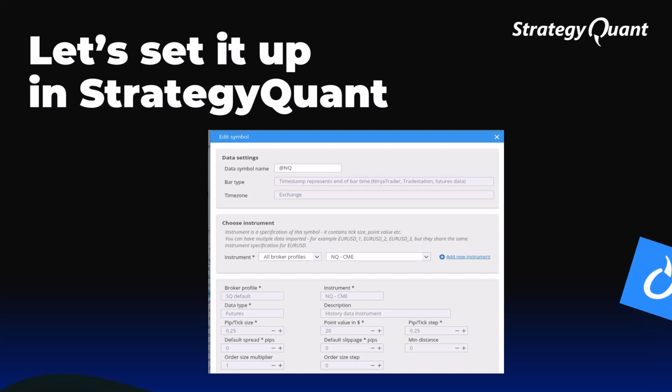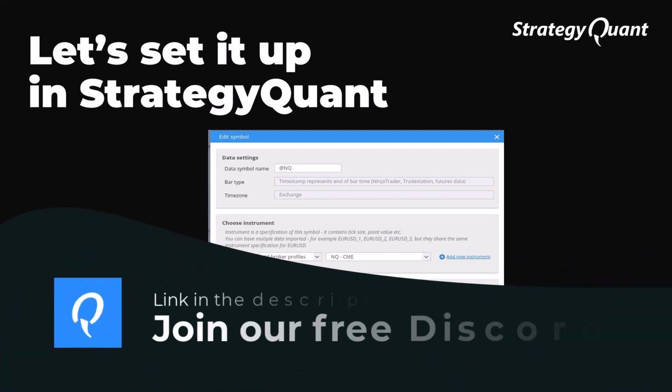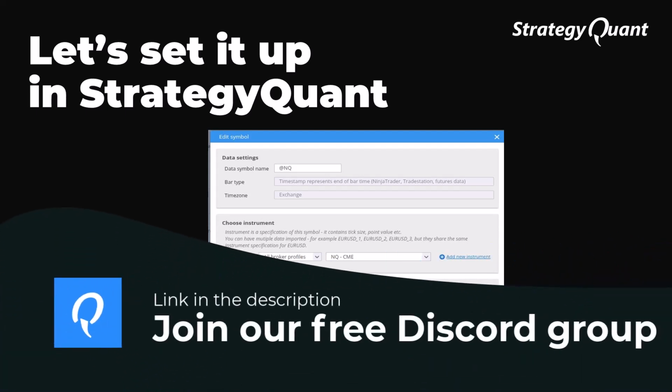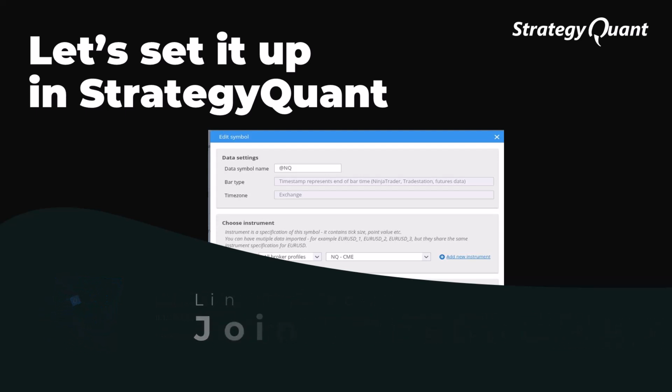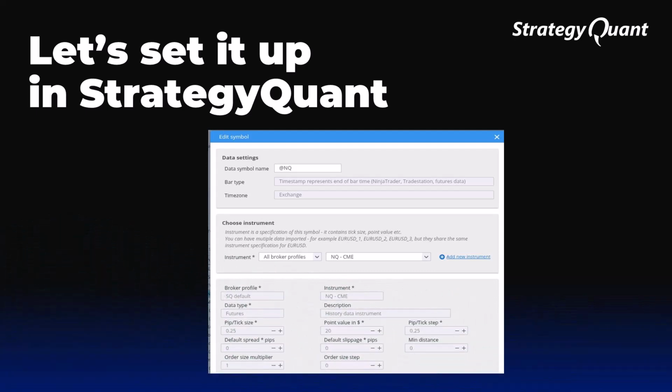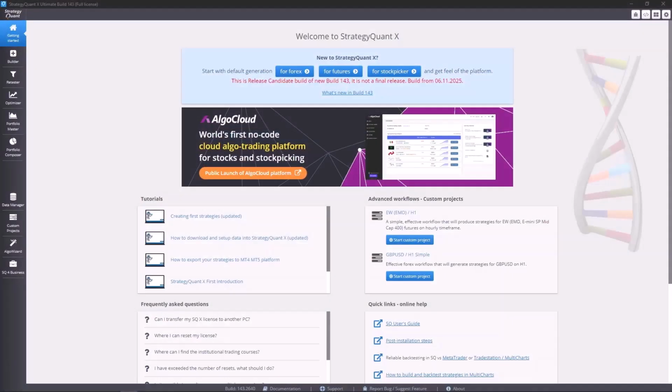Now, let's switch to StrategyQuant and set these things up practically. In the first part, I covered the theory, why good data matters and what to pay attention to, and now we will go step by step inside the platform to set it up in the right way. We are inside the StrategyQuant platform, and let's get into the configuration. You can import futures data directly from your broker or any other data source in CSV format. Alternatively, use the data accessible via StrategyQuant, as I will do.